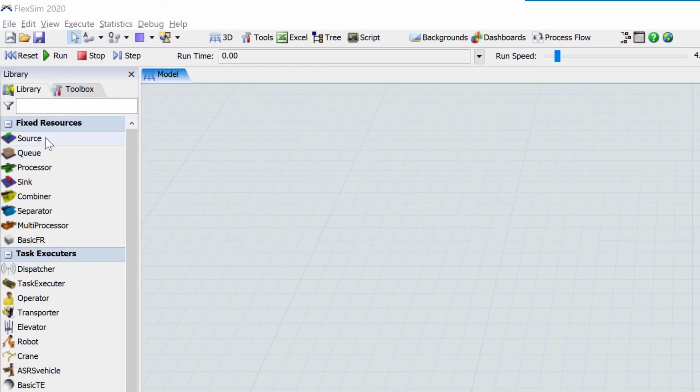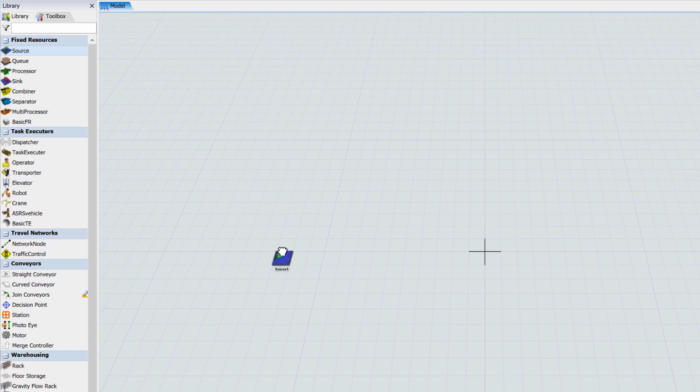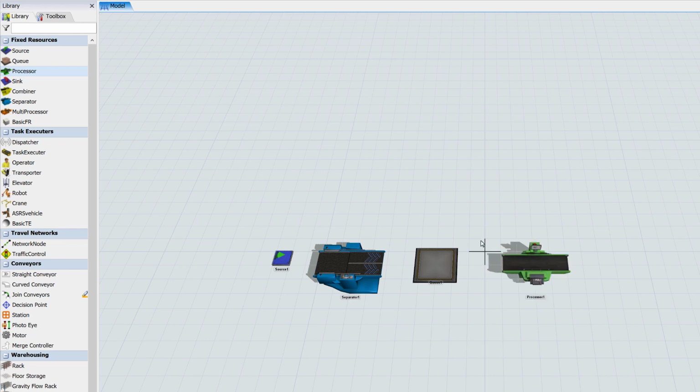Okay, I'll now go through the model building process for Model 1 Phase 1. So first, drag a source out, then the separator, then a queue, then a processor, then the sink for the terminating point where our flow items will leave the model.